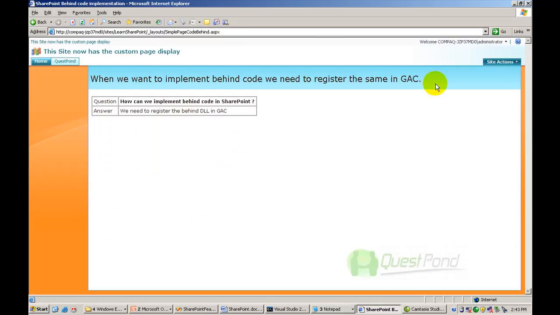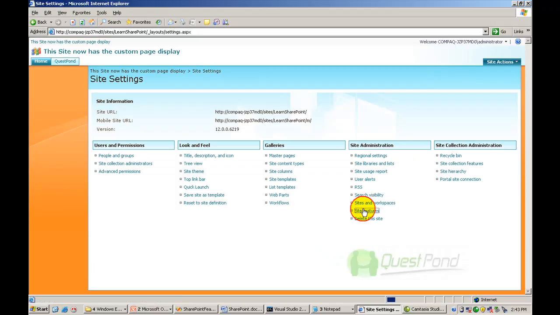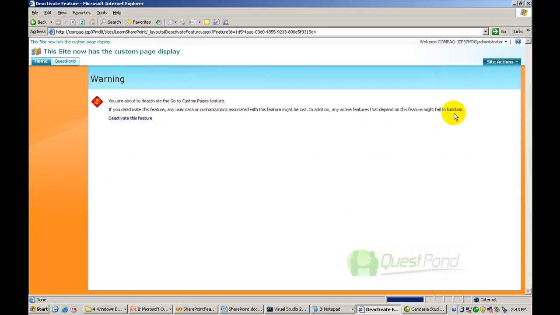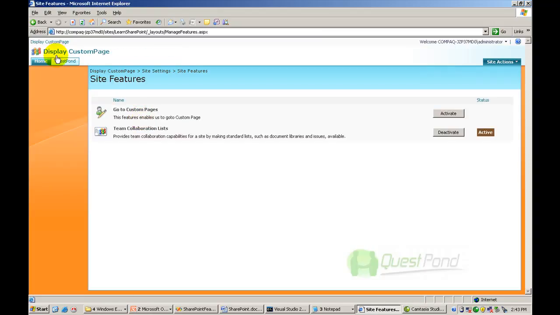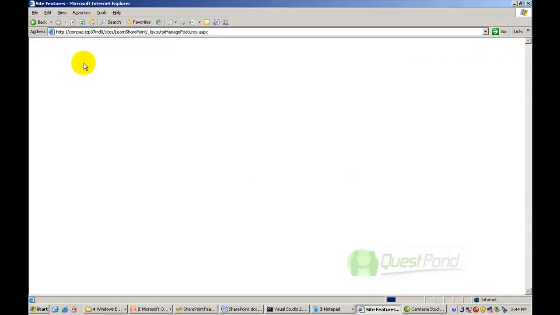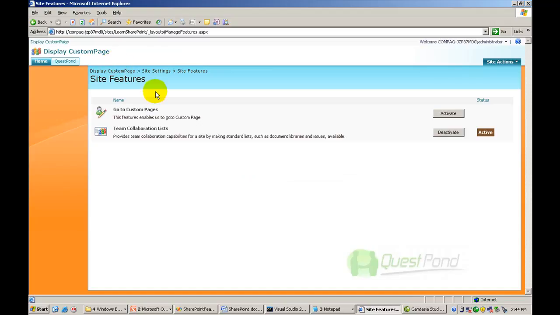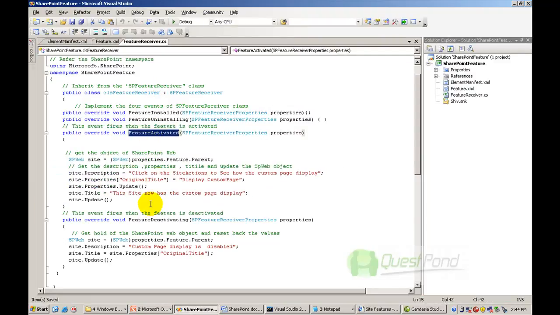Now I'll go and deactivate it. So let's again go to site settings and deactivate it. Once you deactivate this feature, you can see that it has changed the site title back to its original title, right? Now if you activate it, it has again changed the site title to say that the site now has custom display. If you deactivate it, it again changes back. So in this way, the activation and deactivation events are fired from the assembly, right?